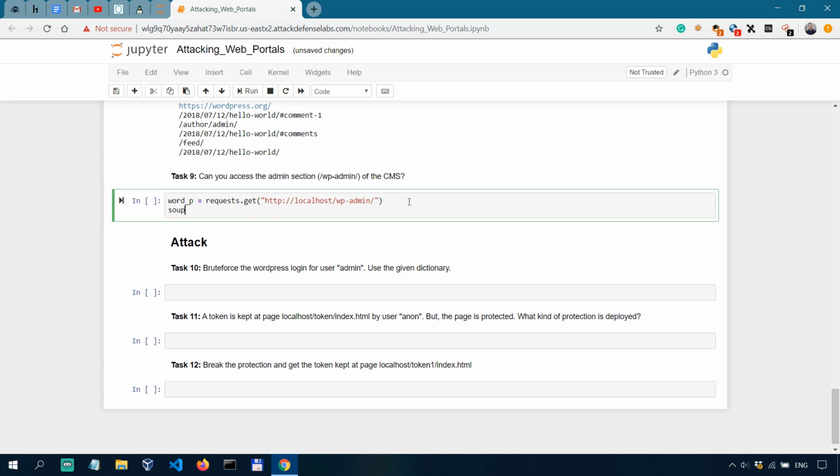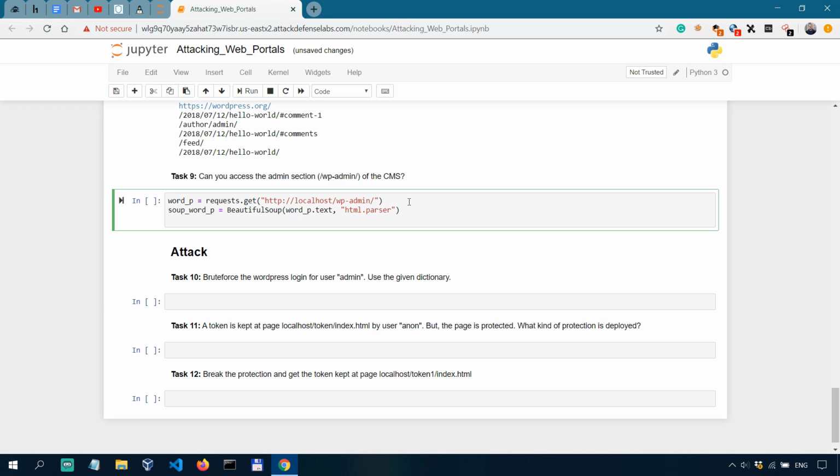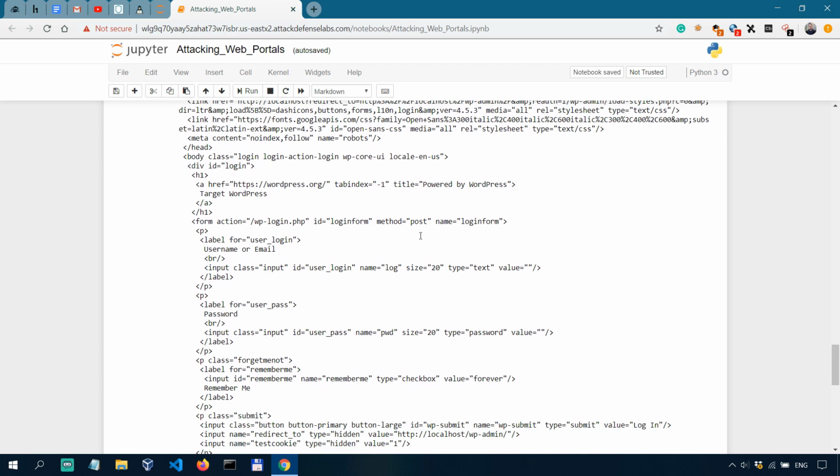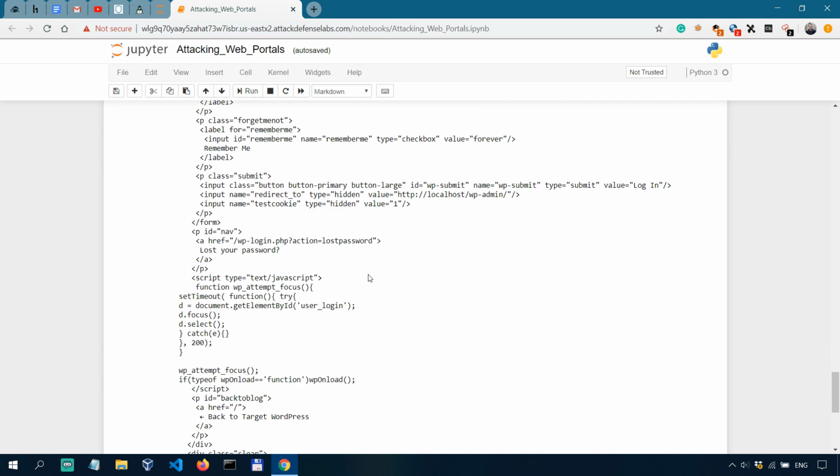And then let's actually do a soup. word_p is going to be a BeautifulSoup of word_p.text. And of course we need to specify the HTML parser. Alright. And then let's also print the soup_word_p.prettify. Okay. Shift enter to run this. So if we look a little bit into it, we could infer it's a login form, and we'll need this information in task number 10.